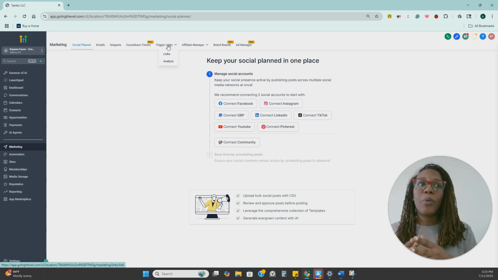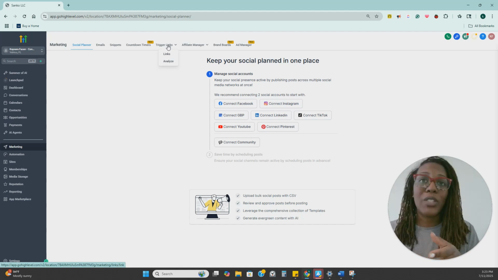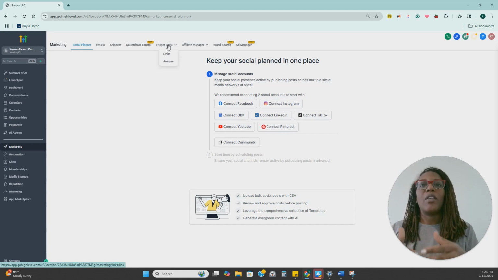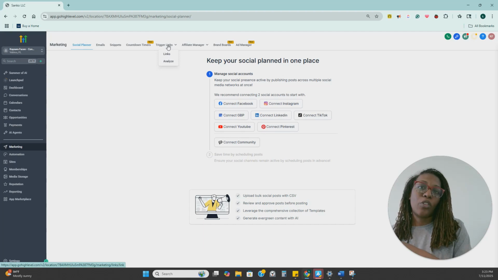So for example, if you have a link on your website and every time somebody clicks that, you want them to be sent an email because they clicked the link on your newsletter. You can make it a trigger link, and then if they click that link, then XYZ will happen based on the automation that you create.